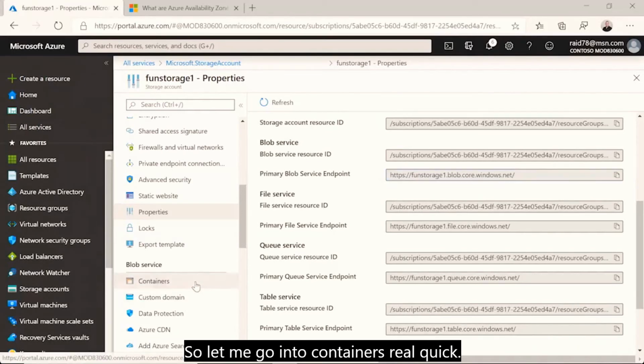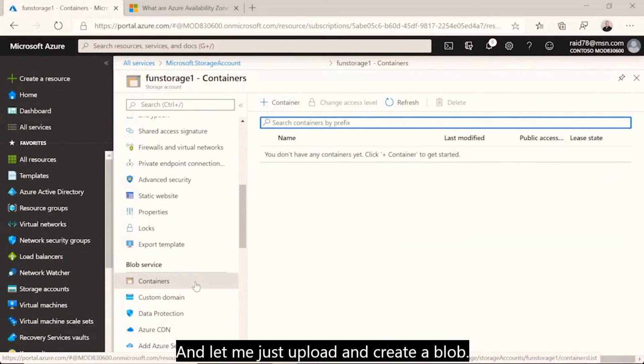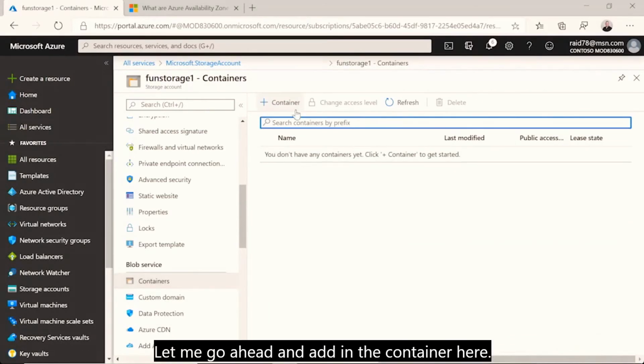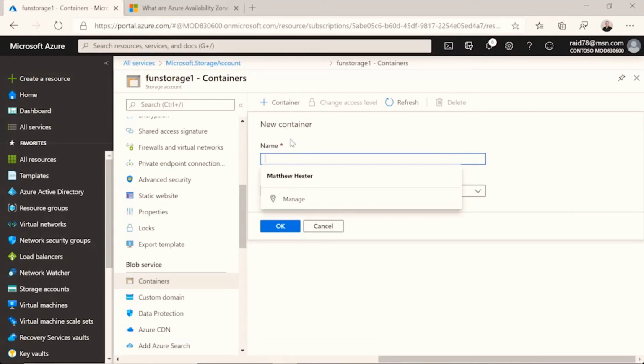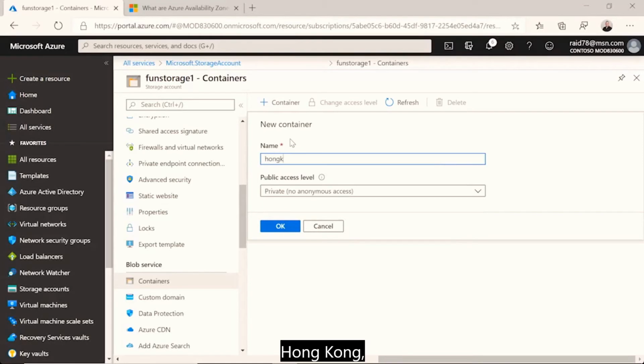So let me go into containers real quick, and let me just upload and create a blob. So I go into containers. Let me go ahead and add in the container here. We'll call it Hong Kong, just for giggles.